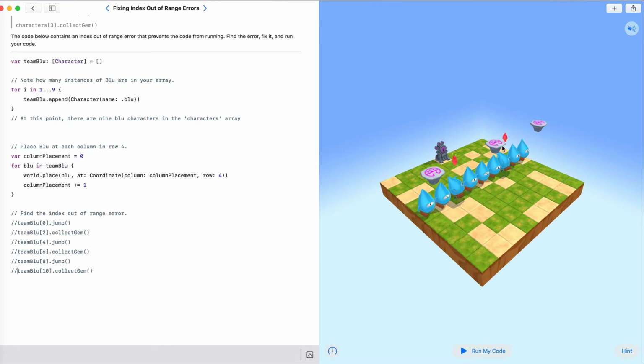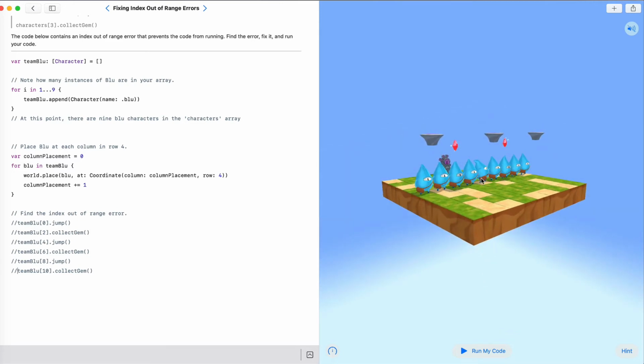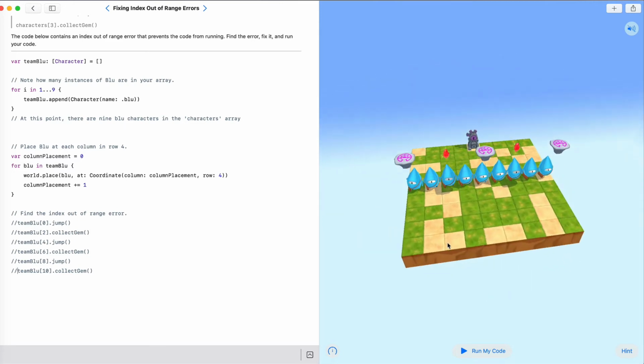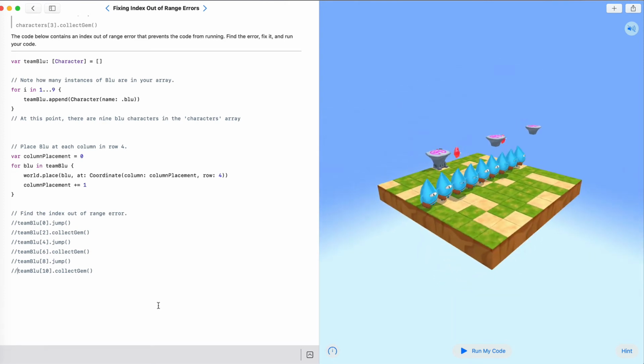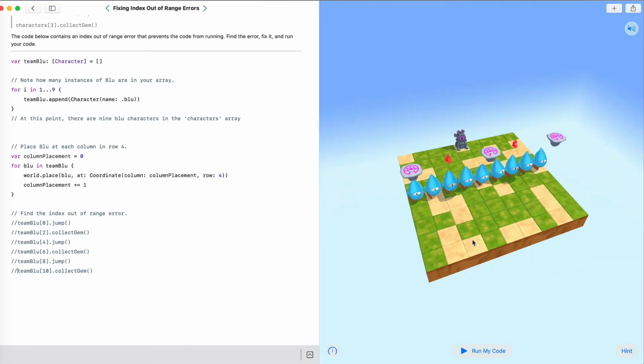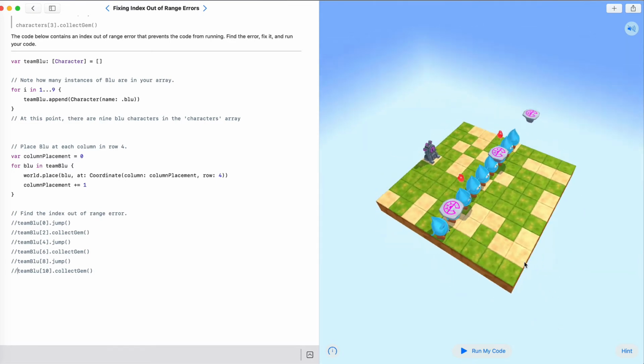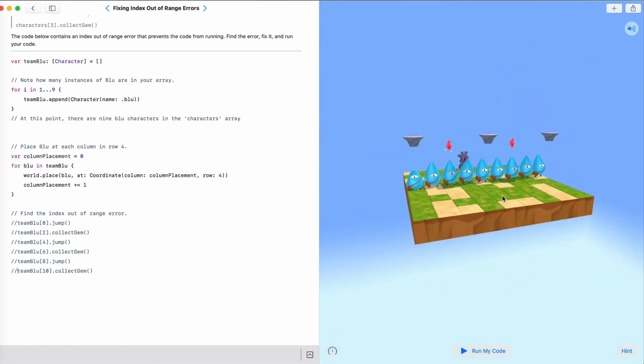I don't know why these platforms shot up like this, but they raised up. Perhaps the authors of this activity put in some hidden code that we don't see that raises these platforms up. That's fine. We'll deal with that later.